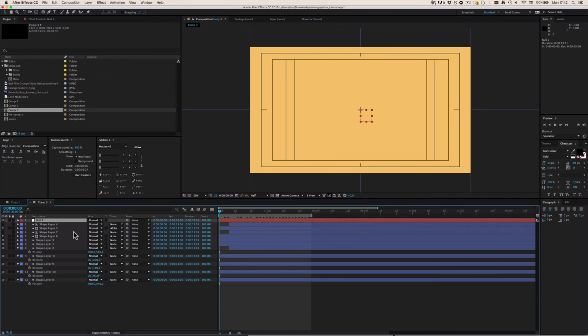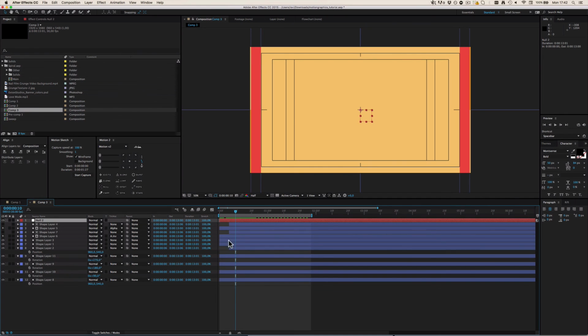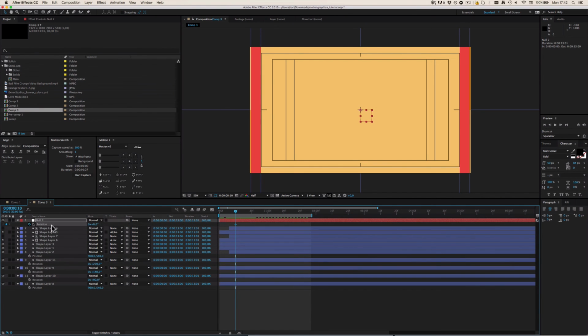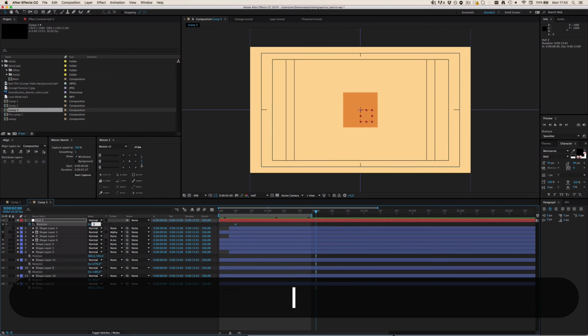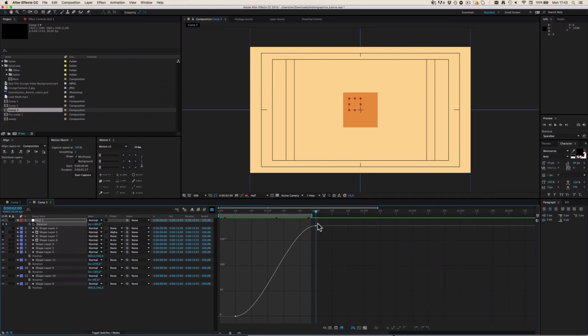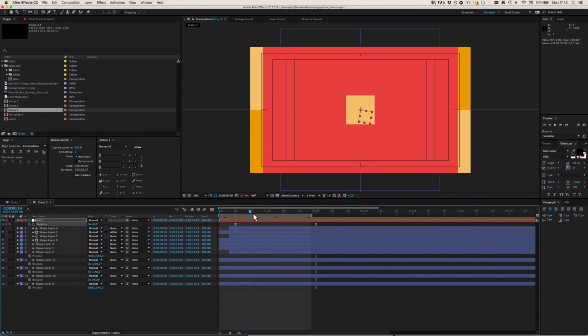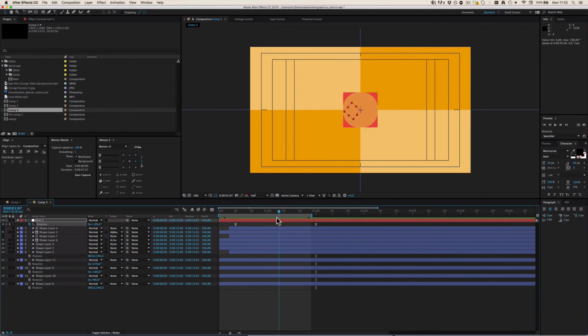So just go to this null object and go to somewhere around here, maybe 10 frames, and click R for rotation, make a keyframe, and then go forward to maybe 2 seconds, and then just type 180. Select those two again, press F9, and then just mess around with the graph editor again. Just drag those two out. And well, nothing happens now.